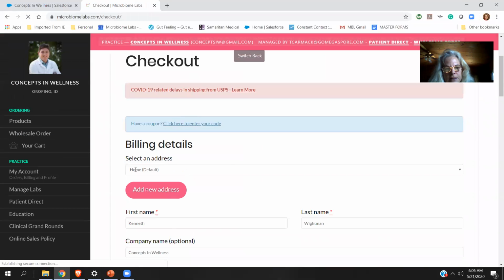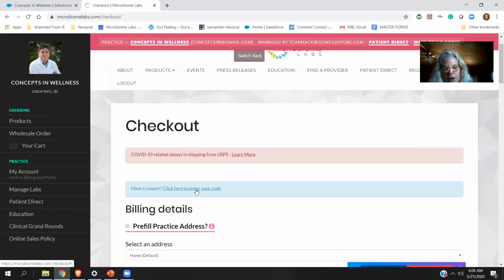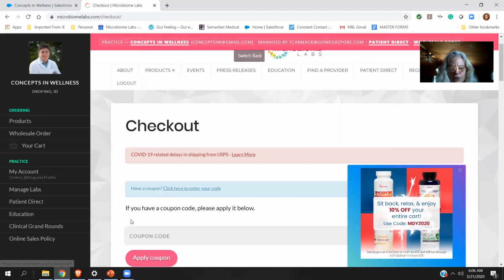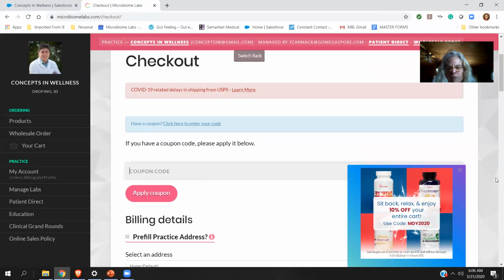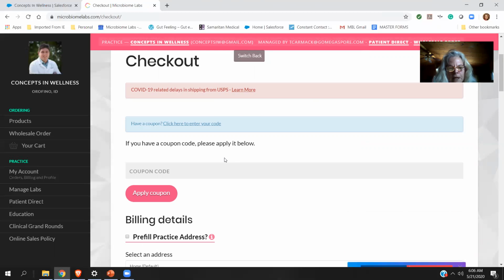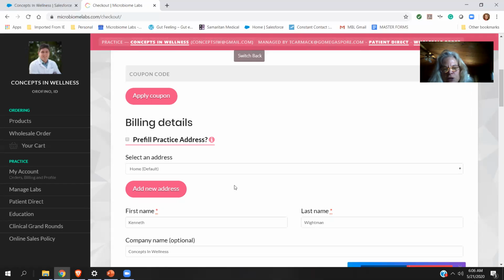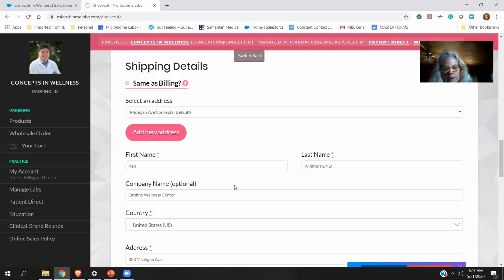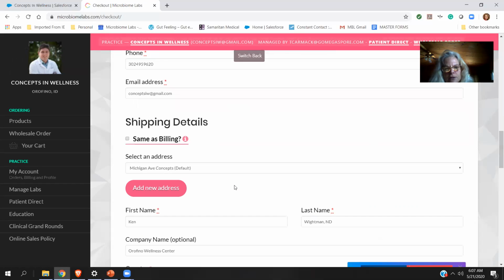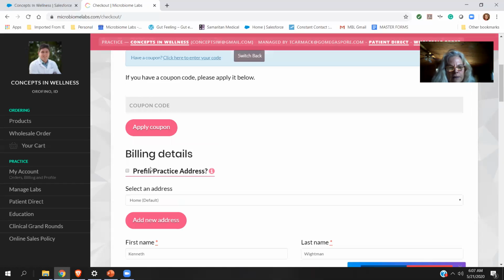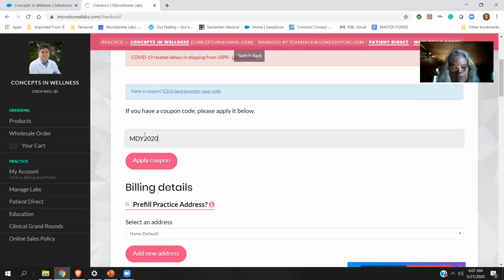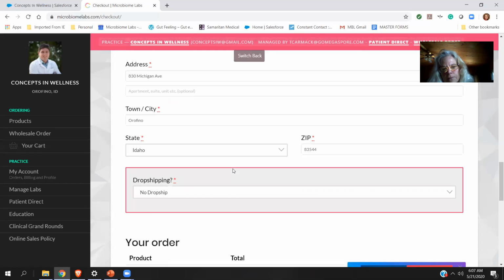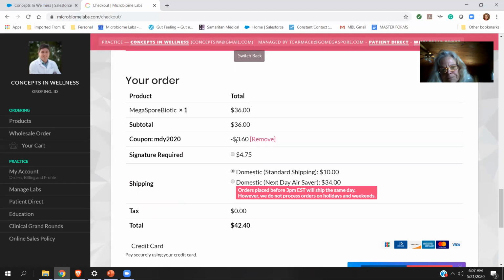Right here where it says have a coupon code, this is where you would enter that MDY 2020 that's indicated over here. That would go right here. And then you would be able to see that it takes a discount off. So I'll go ahead and do that so you can see it. Apply code. And there you see it took off 10%.